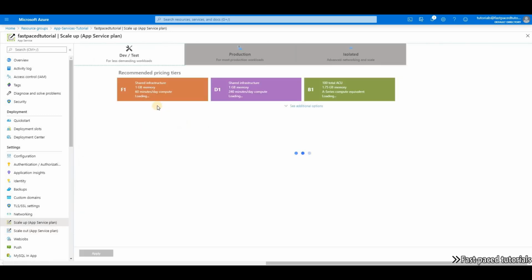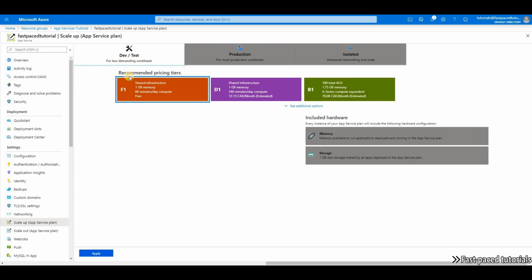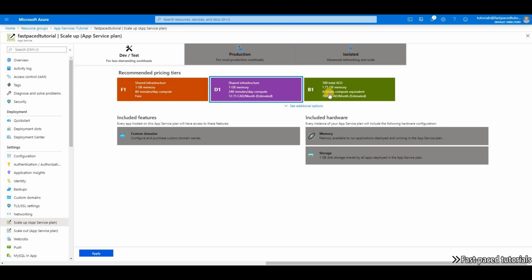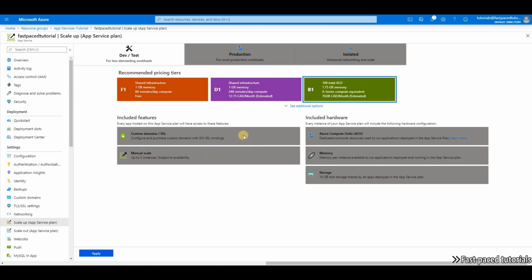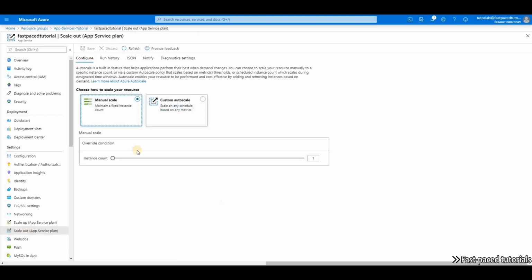That's because I'm under the S1 tier, which is a production tier. With S1 you get auto scaling. If you are under one of the dev test tiers, you won't get auto scaling at all, but you are going to get manual scaling if you move to B1. What is the difference though?